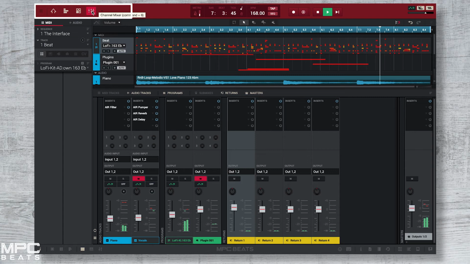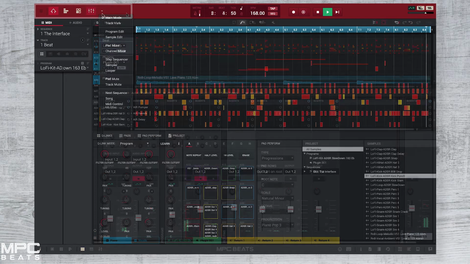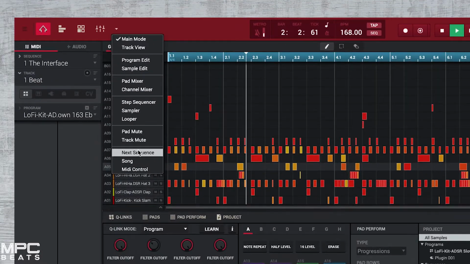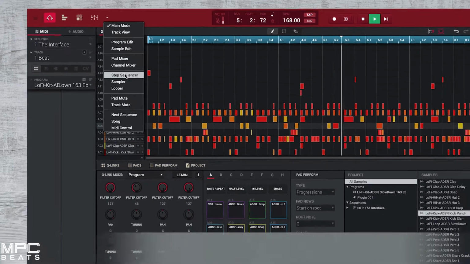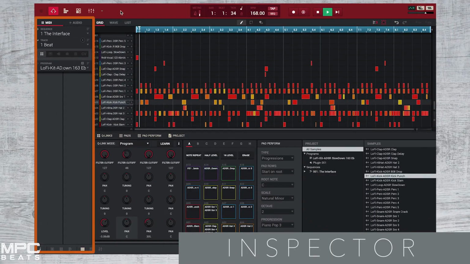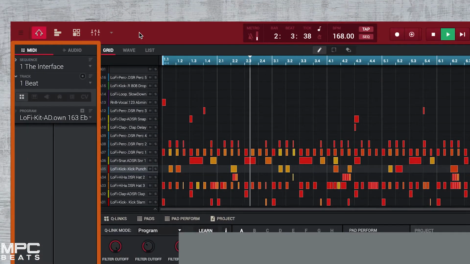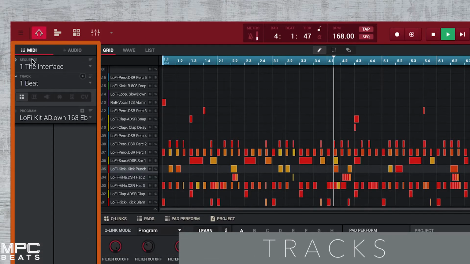Our last tab allows us to access key functions inside MPC Beats, such as the step sequencer, sample edit, song mode, looper, and much more. To the left of this, we have our inspector. The inspector allows us to create and change your sequences, tracks, and programs.